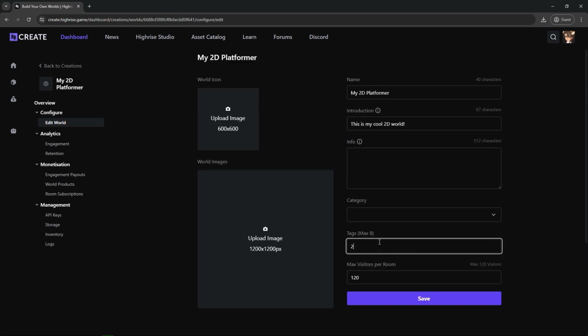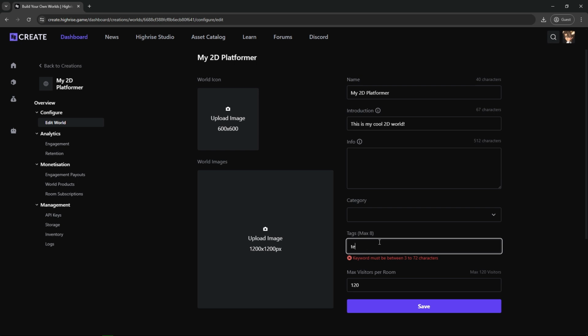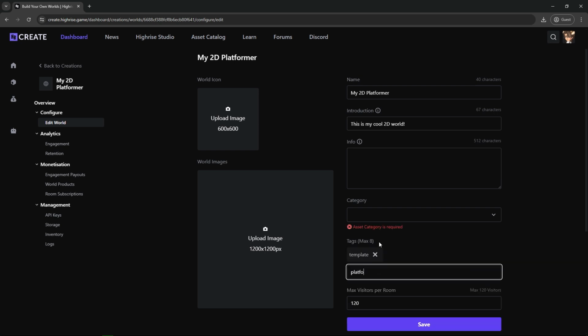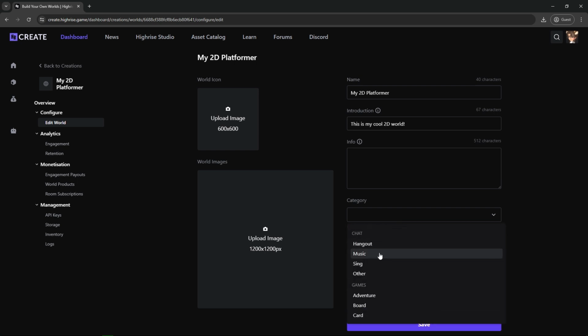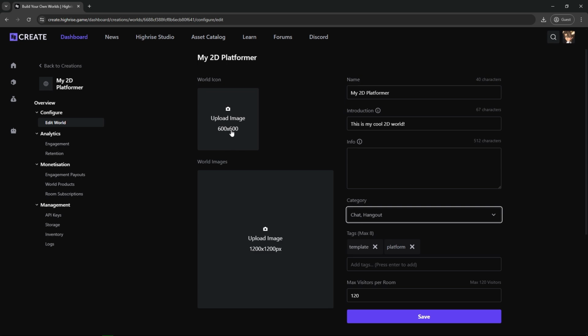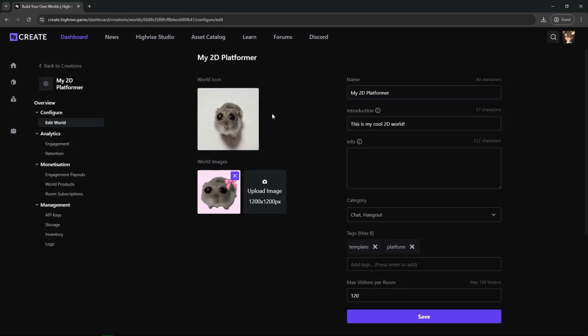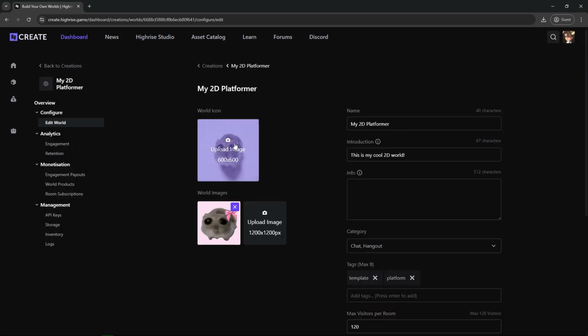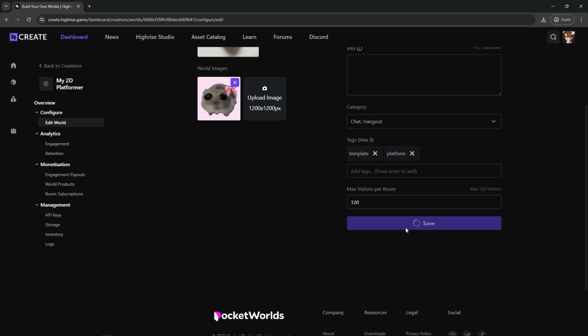I don't think you can add 2 letters. Yeah, so you can say, for example, template, platform, and then category, hangout, and you can give it an image. You can see now I have my 2D platform and it has the image, and now just hit save.